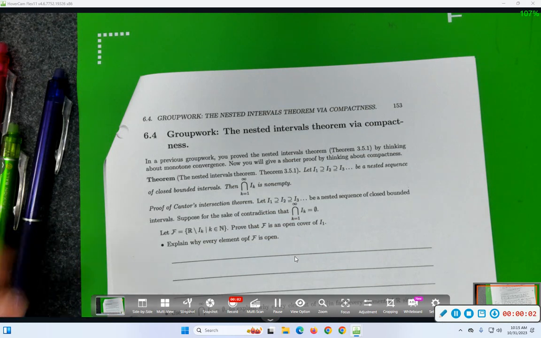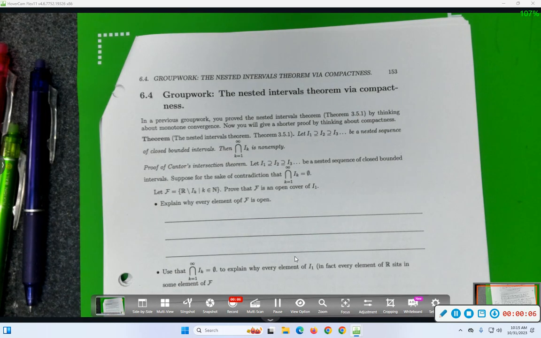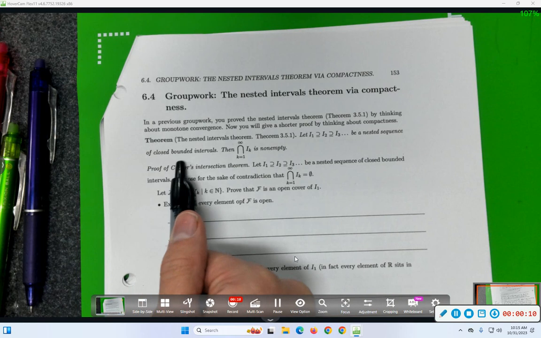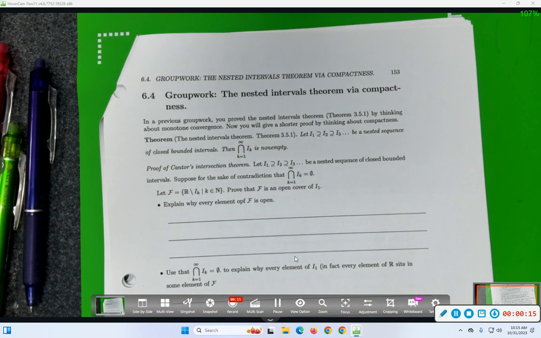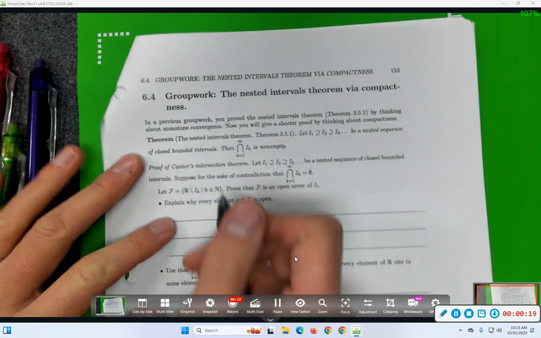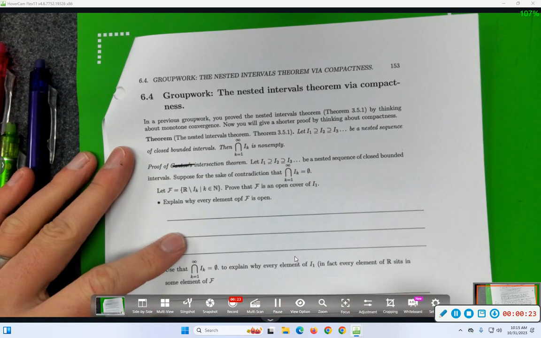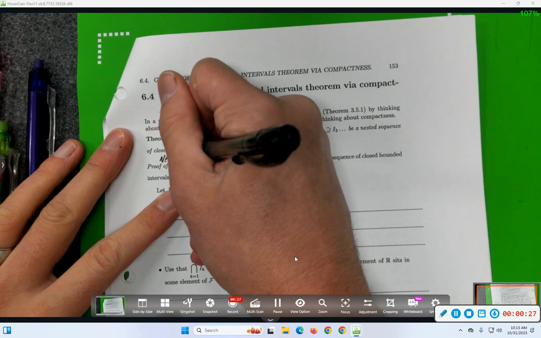And back. Let's prove the nested intervals theorem. So let's remember the nested intervals theorem. The nested intervals theorem says if you have a nested sequence of closed bounded intervals, then the infinite intersection is non-empty. And there's a stronger version of that called Cantor's intersection theorem. But I think we'll leave it here, nested interval.